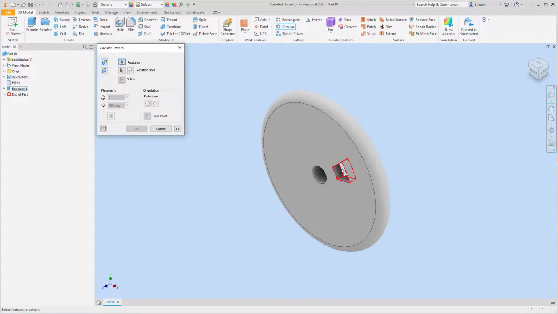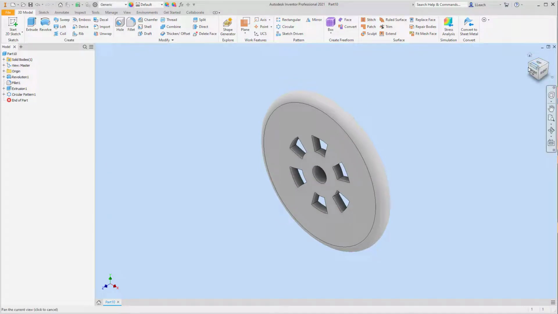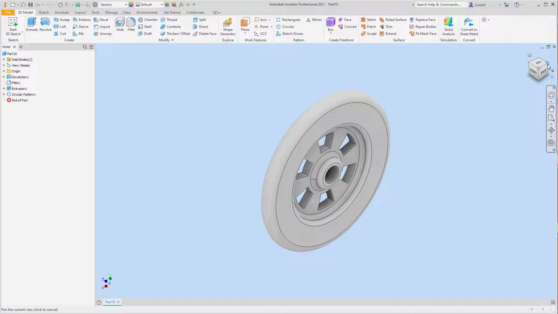I want that right there. And for my rotation axis, I'm just going to click this inner circle here. Boom. And then it's going to be 360. There's 6 of them. Hit OK. So there's that. Looks like we got a cookie going on or something. All right, so then what we need to do is create this whole circular bump out thing.